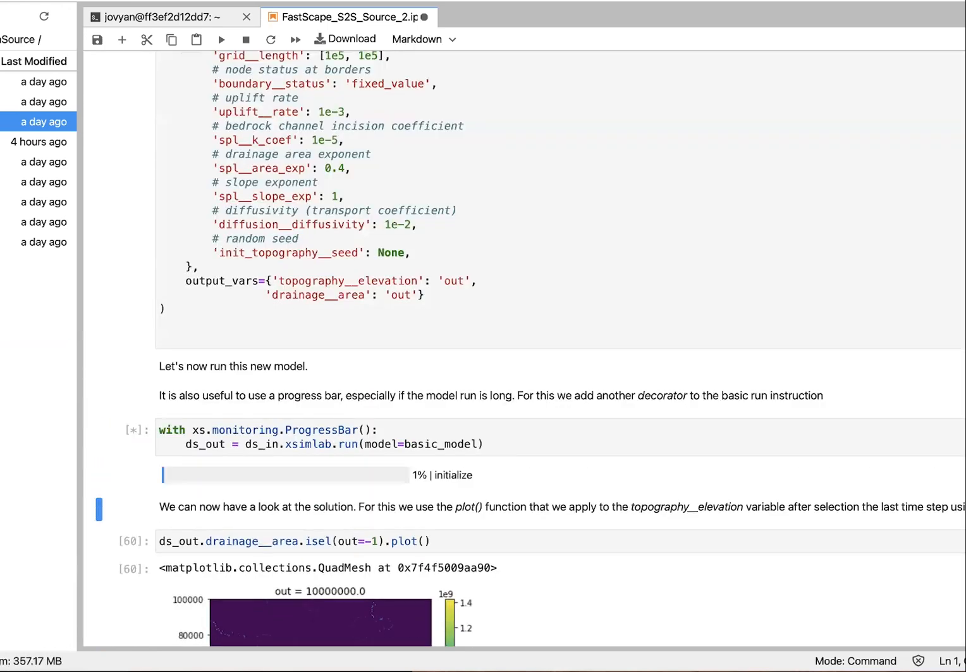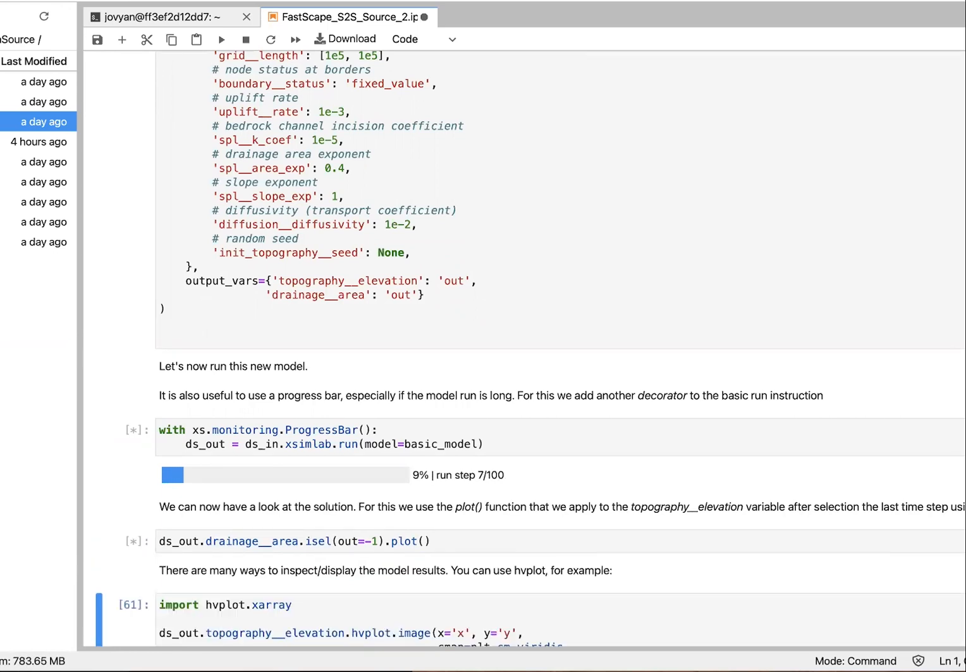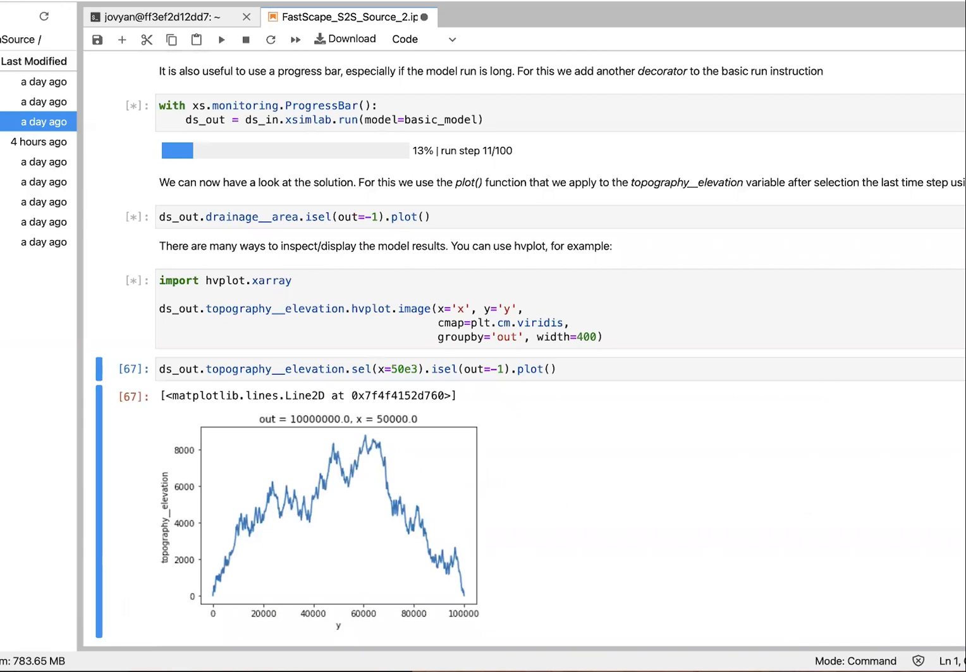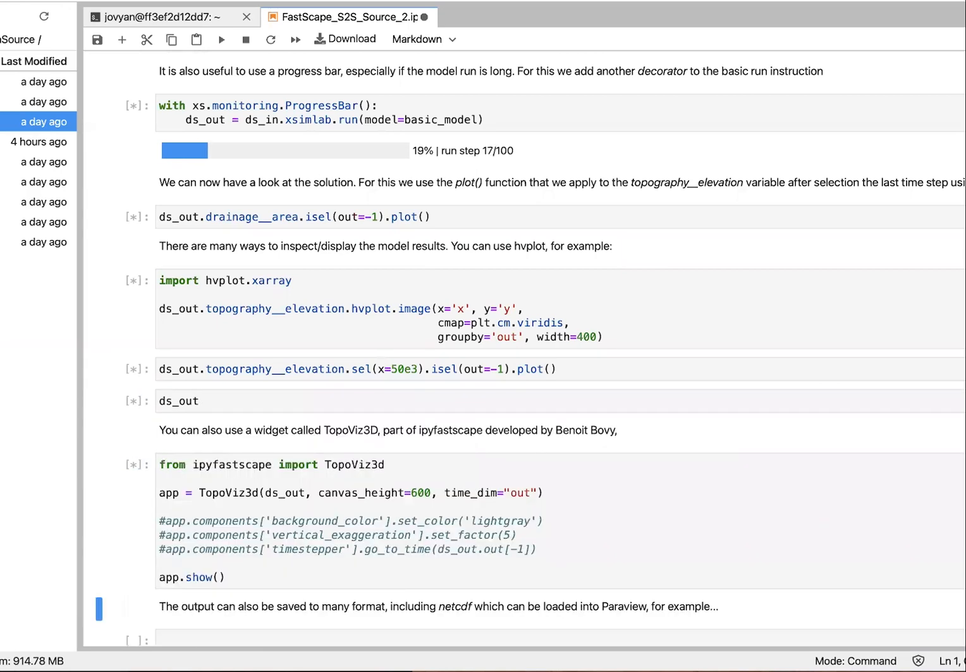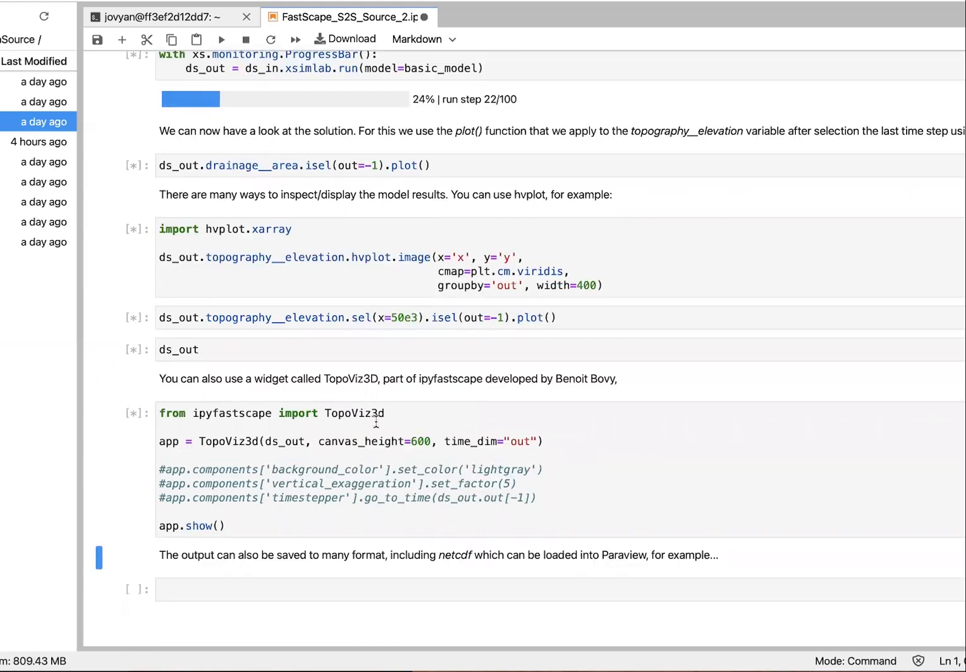So I've run many models here. Well, that's a long one. It's going to take 10 seconds, so we'll wait a little bit. But what I want to get to, I hope I haven't removed it. I've done so many things. Is this one here, the topo 3D. So we'll wait a little bit.